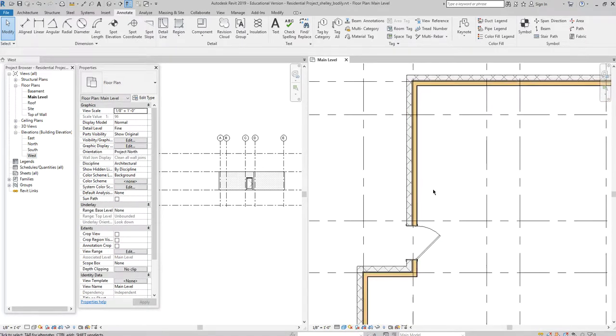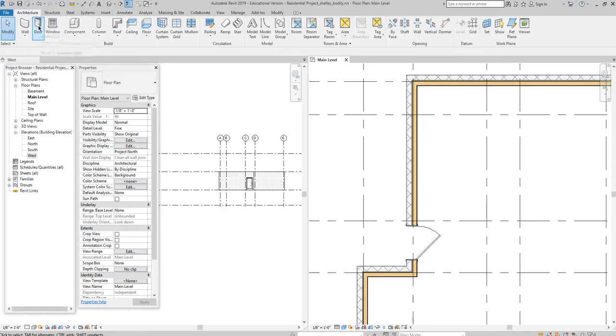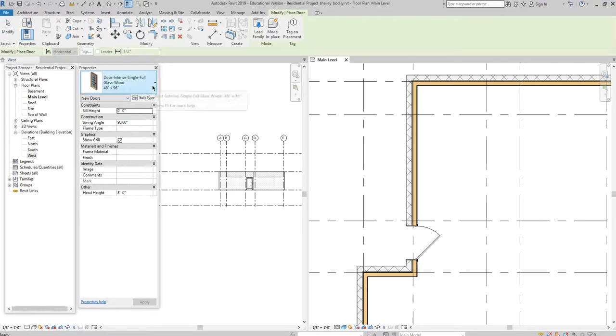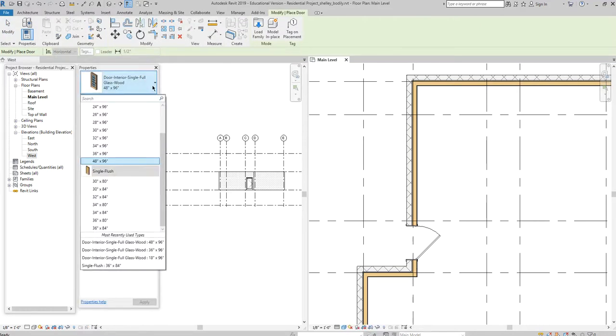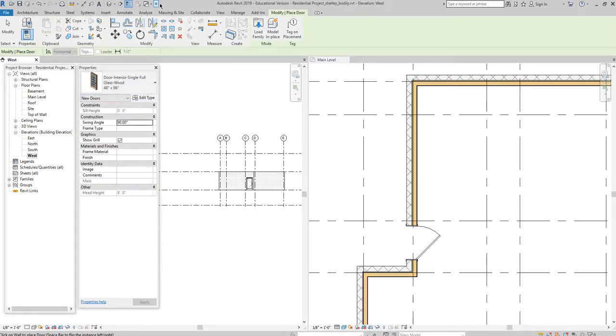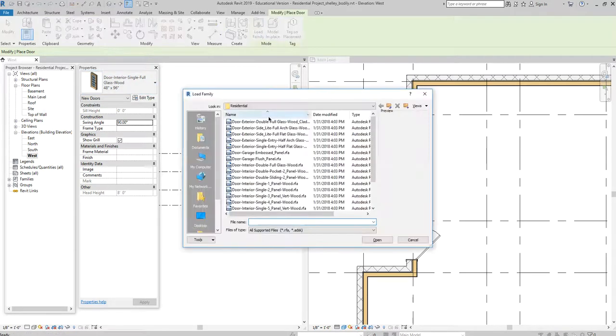So again, just to reiterate the process, I can go to Architecture, Door. I can use my drop down to pick what door I want to place. If I don't have a door type in here that looks like the one that I want to place, I can go to Insert, Load Family, or as I'm in the door command, Load Family pops up here. Click. Okay. I can go to the door location, and I can find the one I want.